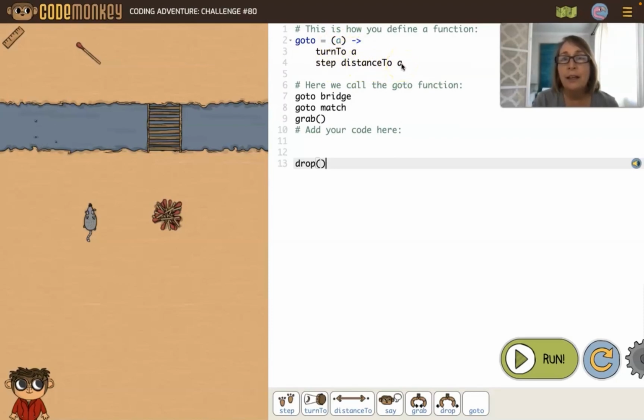But what is a? Well, when you call the goTo function, you're defining what a will be. So goTo bridge, bridge becomes a. So we're turning to bridge and we're stepping the distance to the bridge. And then the next line says goTo match. So match becomes a. So match is being passed into this a parameter. So now we are saying really turn to match and step the distance to match.